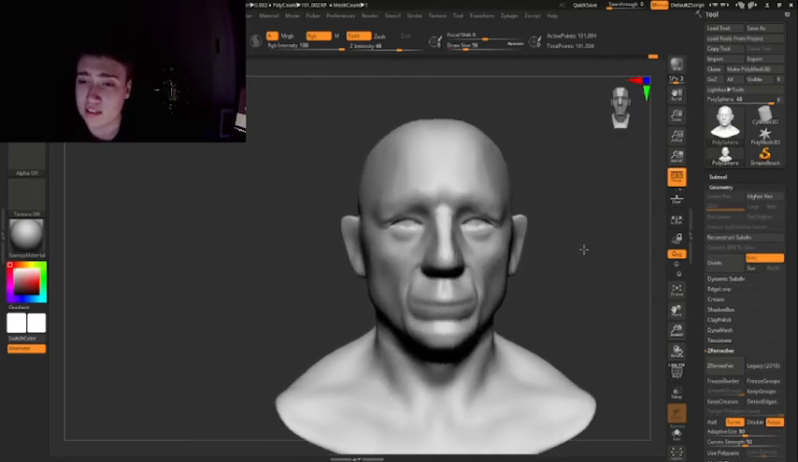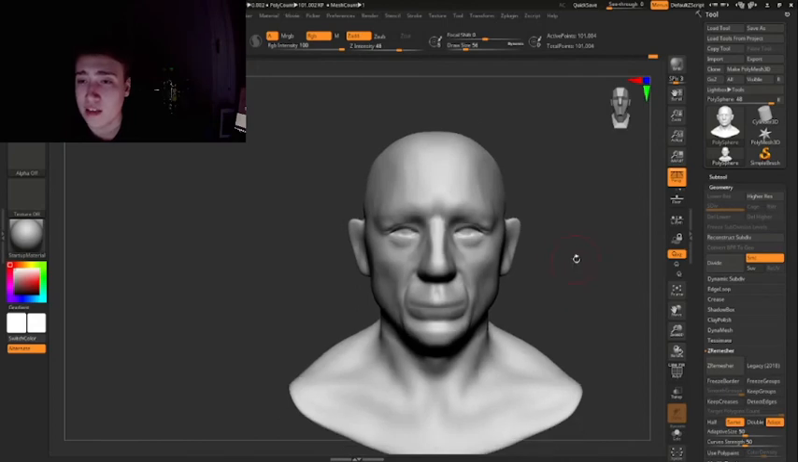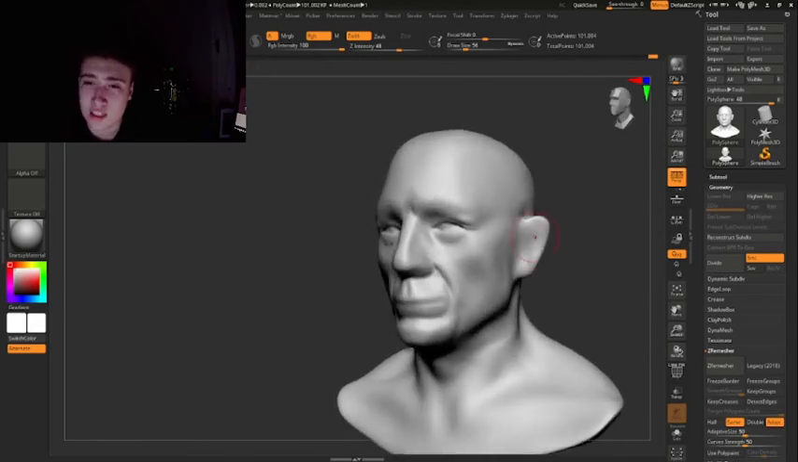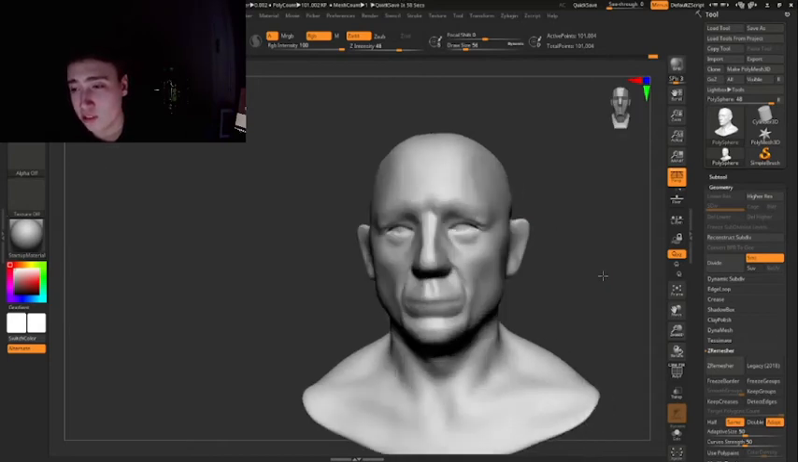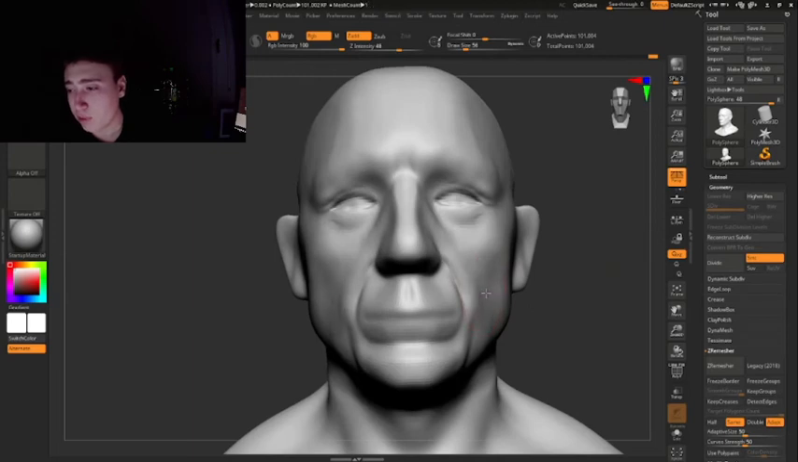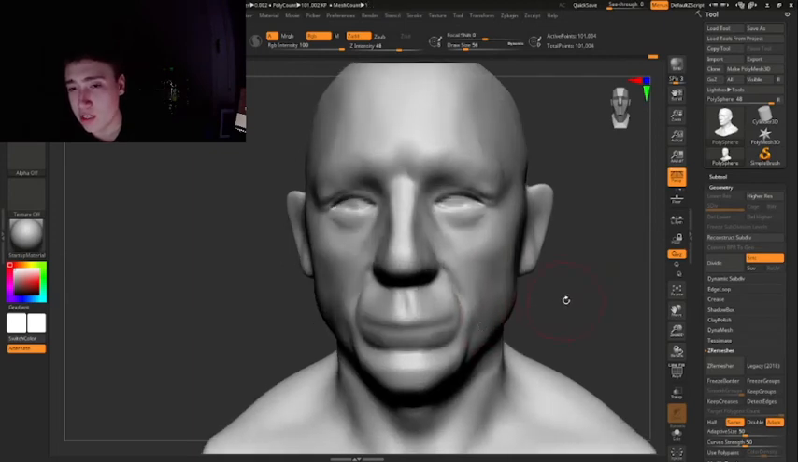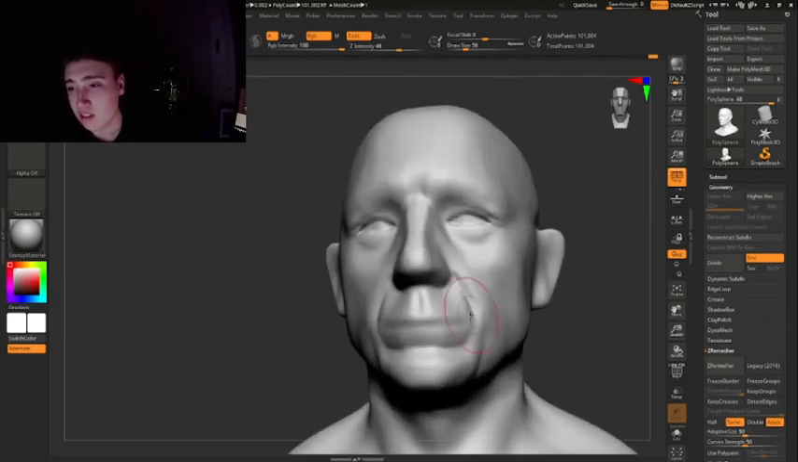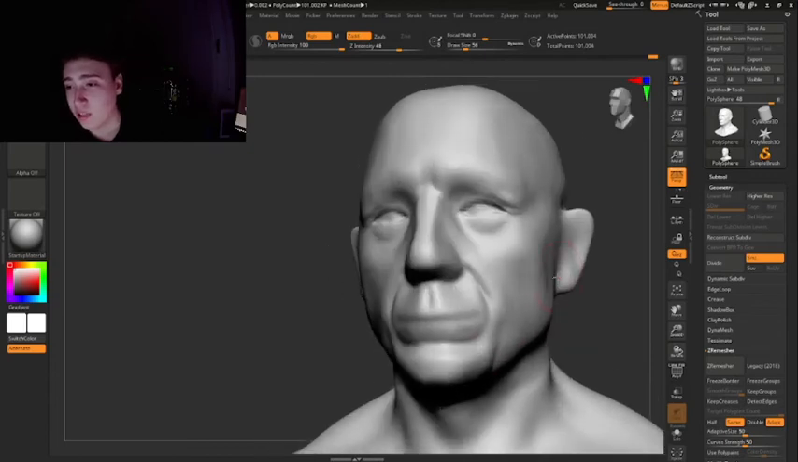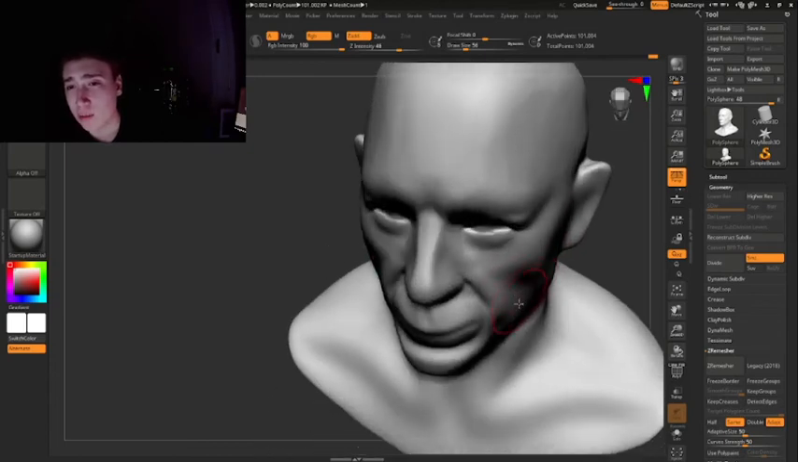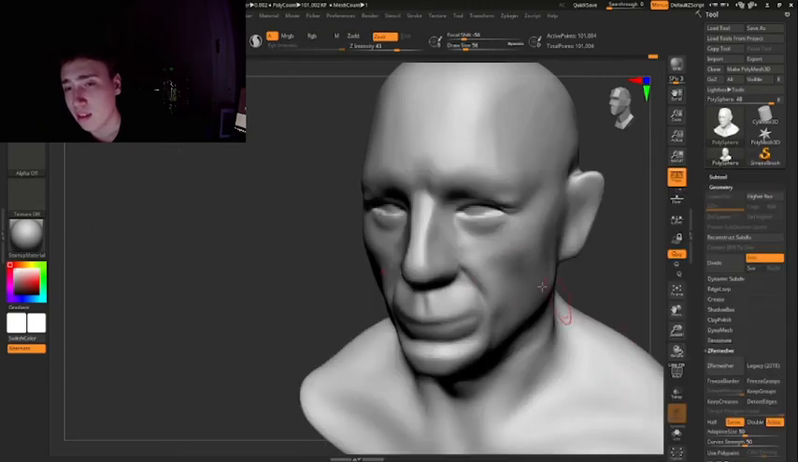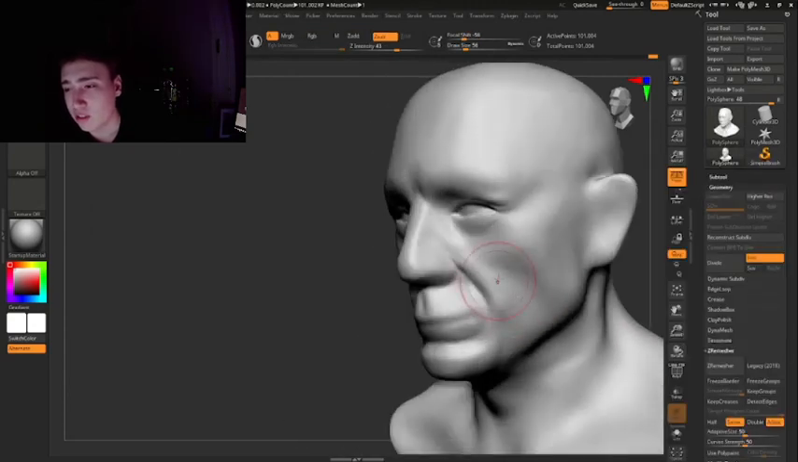Indicating all this anatomical stuff is really important, especially if the person is a little bit older. Now Craig isn't very old, so I'm not going to pronounce them too much, because then he's going to look too old. But just indicate them very, very slightly so you have them there. That's really important, so remember that, guys.